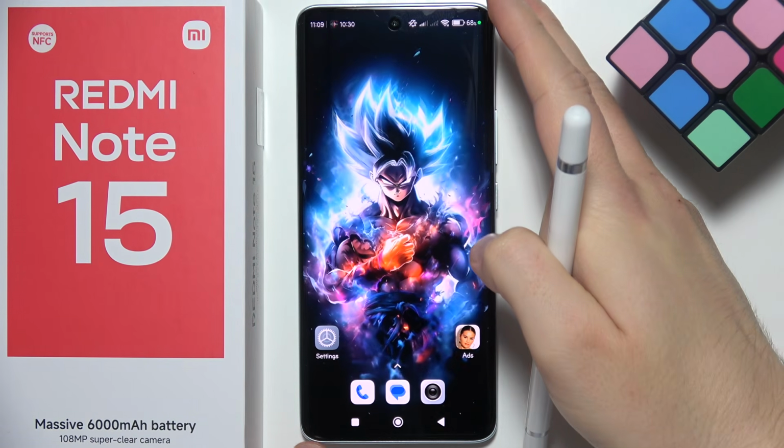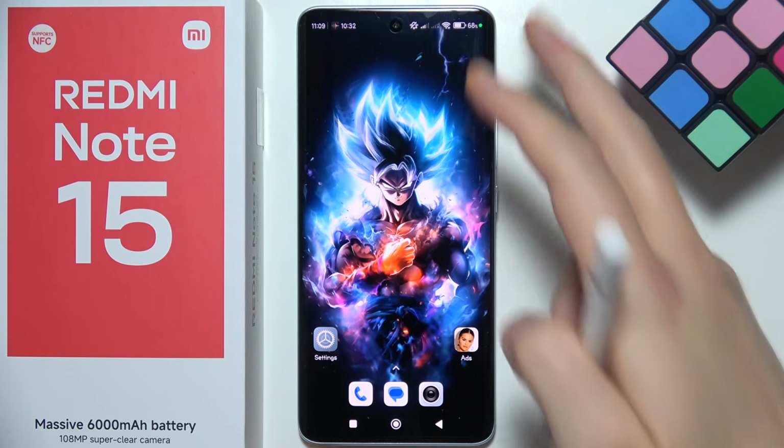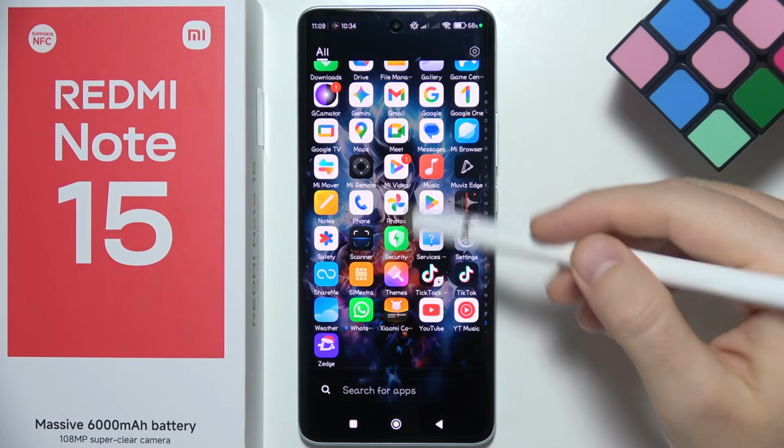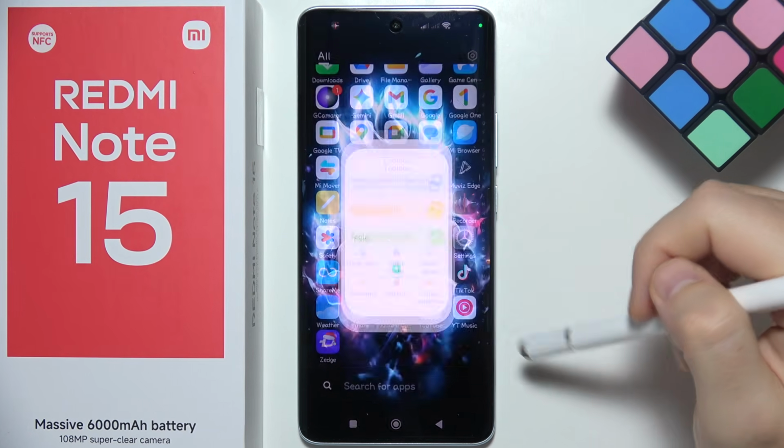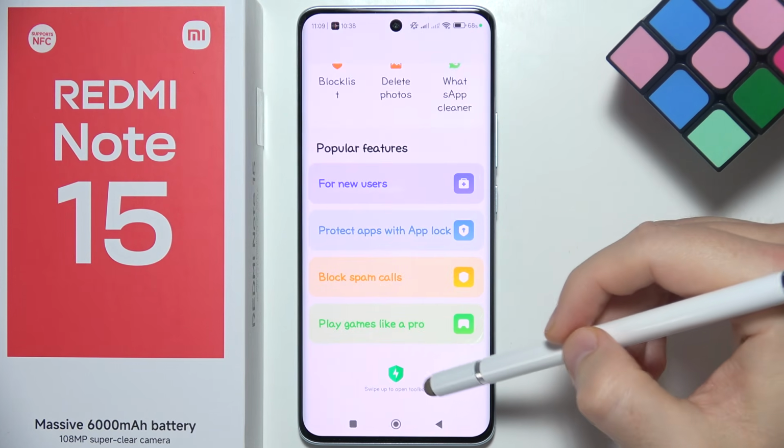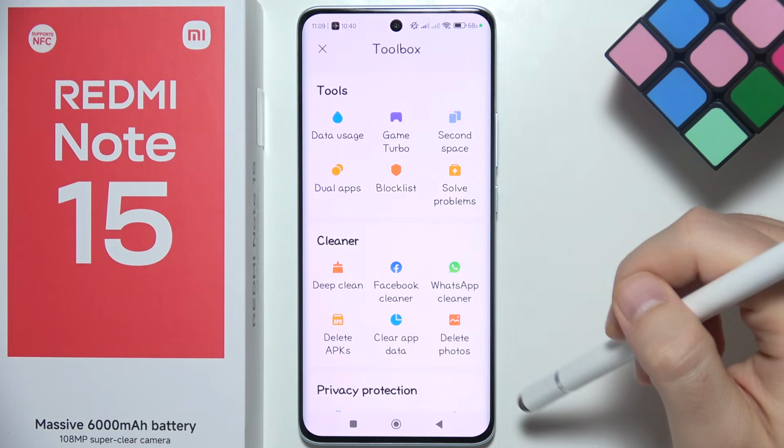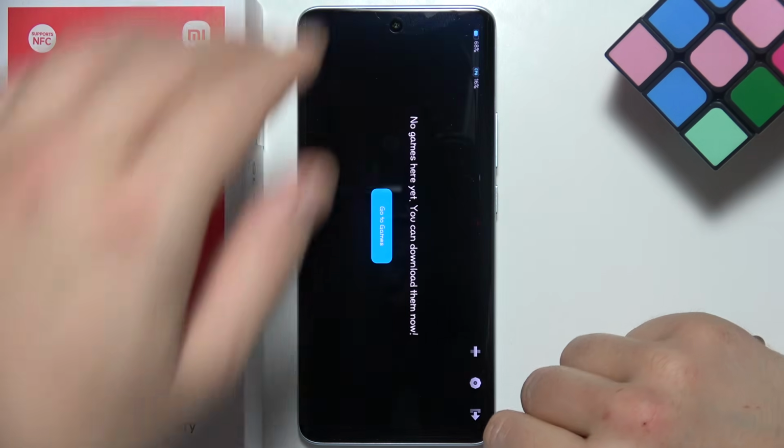Hey, let me show you all game turbo settings on the Redmi Note 15. So first of all, if you are wondering where it is, we can find it in the security application by swiping up to open the toolbox. Now we can find the game turbo.